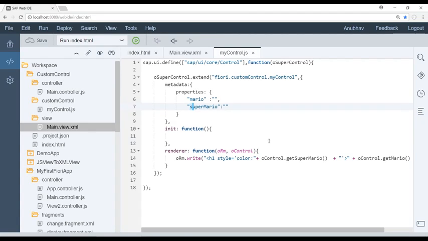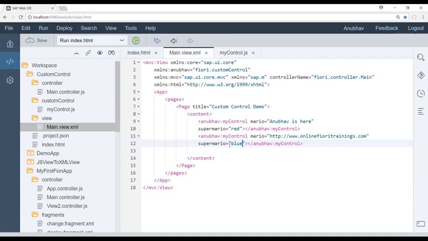Okay. Now there's some problem. So there's a color equals this. Maybe we are missing something for sure, because of that it's not working. Let me just go to the view, and I put here superMario.